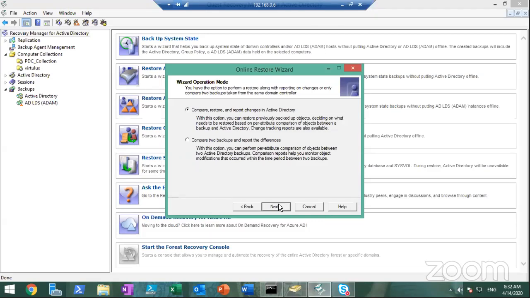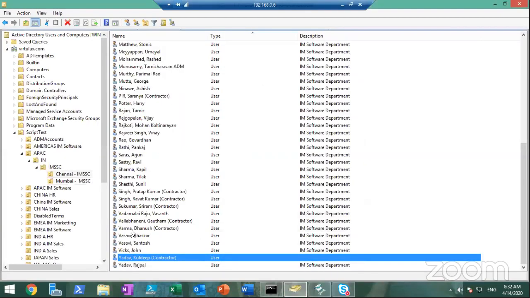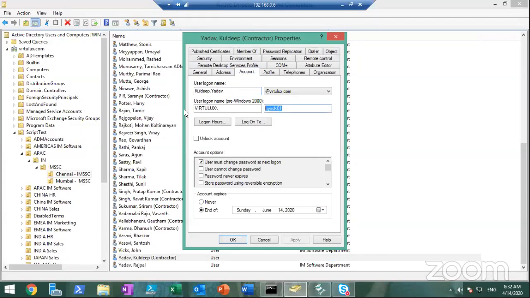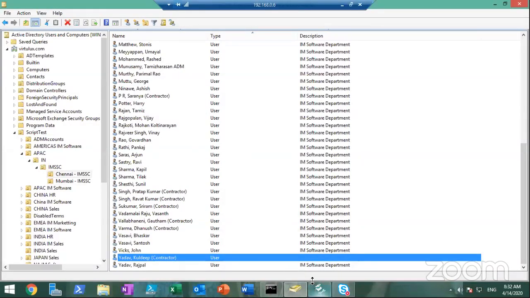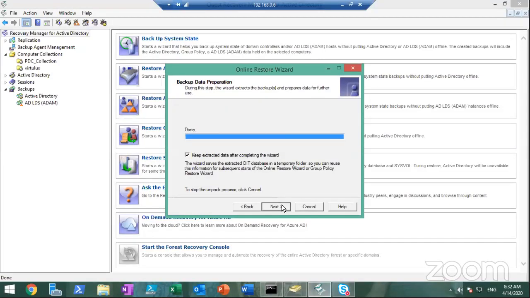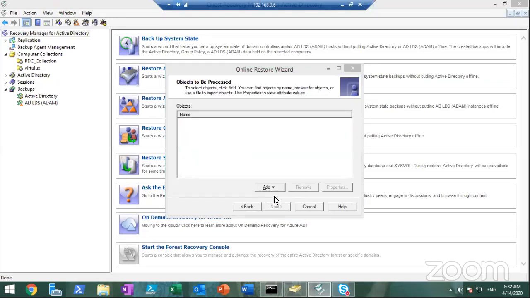So same, we need to do the same drill. I'll go to the first option. I'll pick up this guy, Kuldeep Yadav. I'll pick up his ID here. Select the domain. Okay, I will select the oldest one. I will load the backup file. Click next. Click next. Search the user.